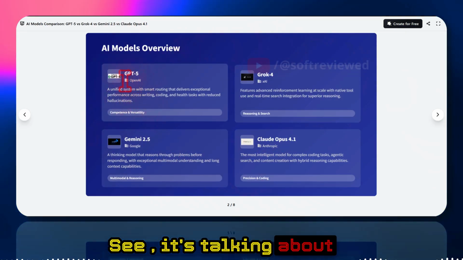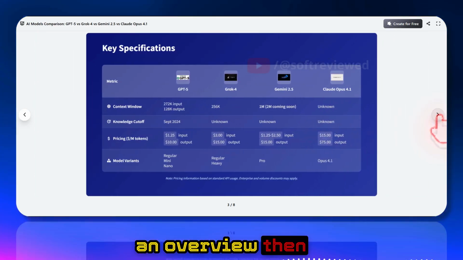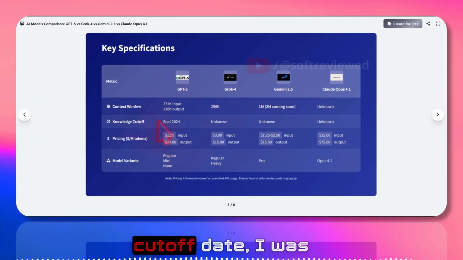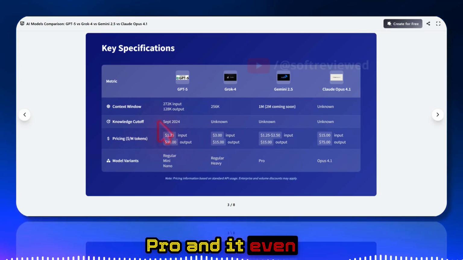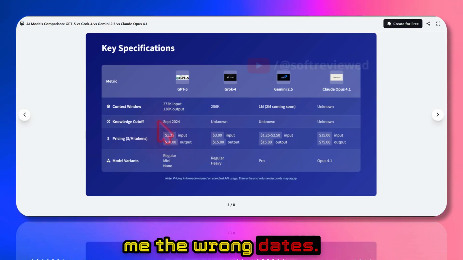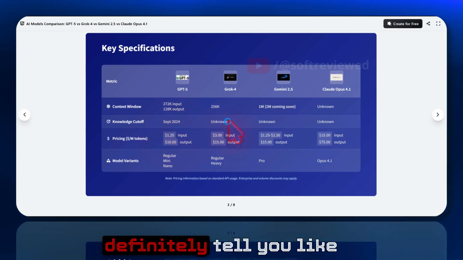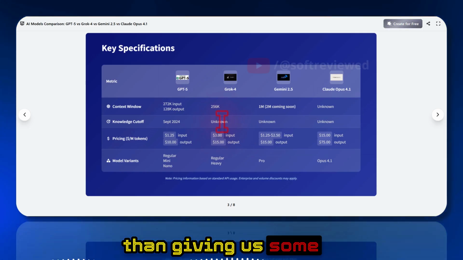See, it is talking about all the models that we asked for, an overview, then key specifications. All this information is correct. For the knowledge cutoff date, I was searching with Perplexity Pro and it even hallucinated and gave me the wrong dates. Here, if it cannot verify the information, it will definitely tell you it's unknown, right? So that's much better than giving us some false information.